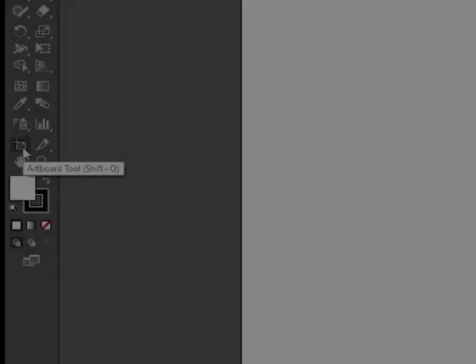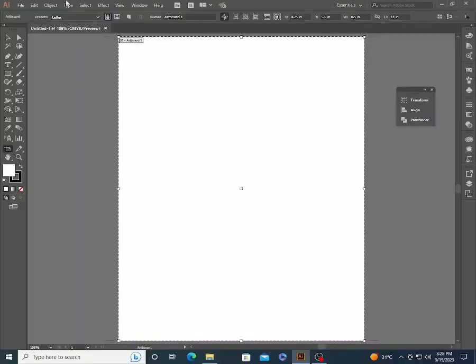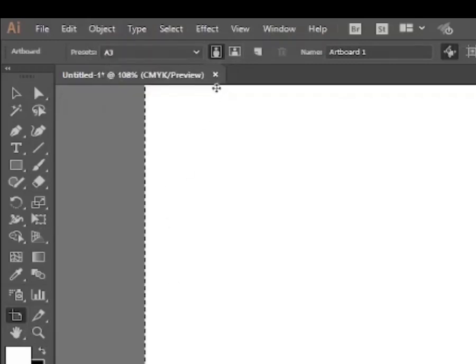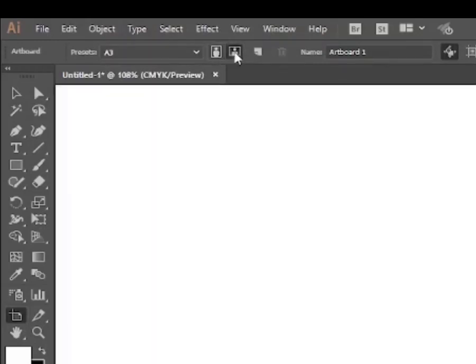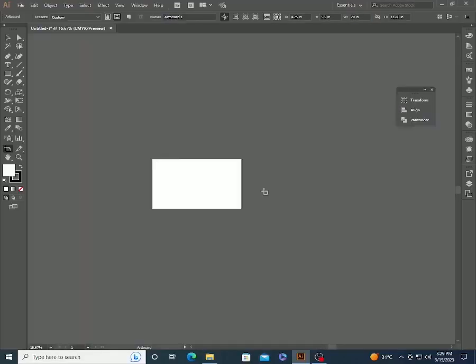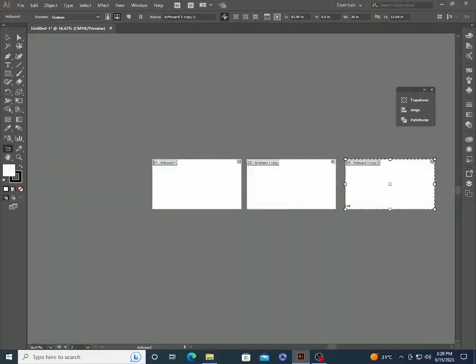Here we have an artboard tool. Click it. From here you can change your artboard preset. Make it landscape. You can name the project here. Show center mark. We don't need it for now, I don't use this. You can change the size if you want. You can add multiple artboards in your project. Select and hold Shift and Alt together and move it.